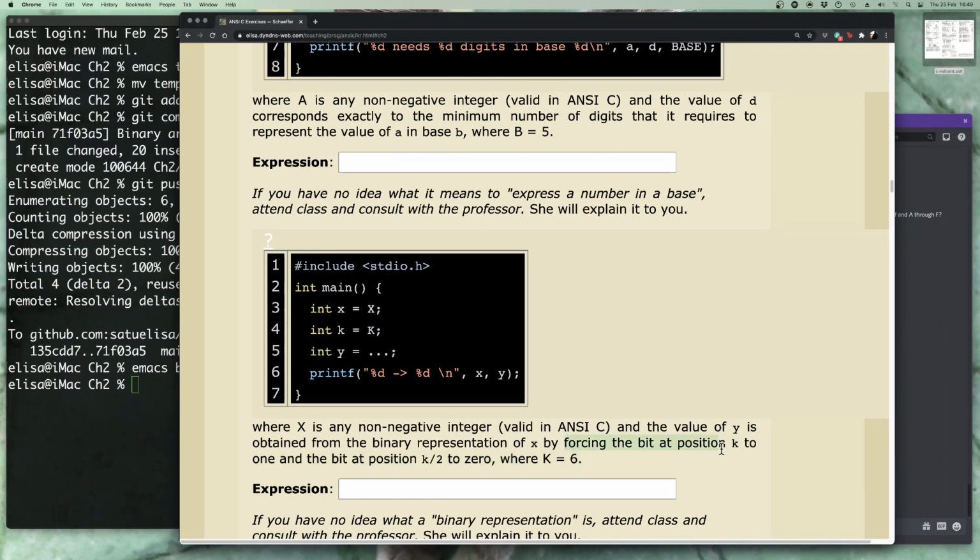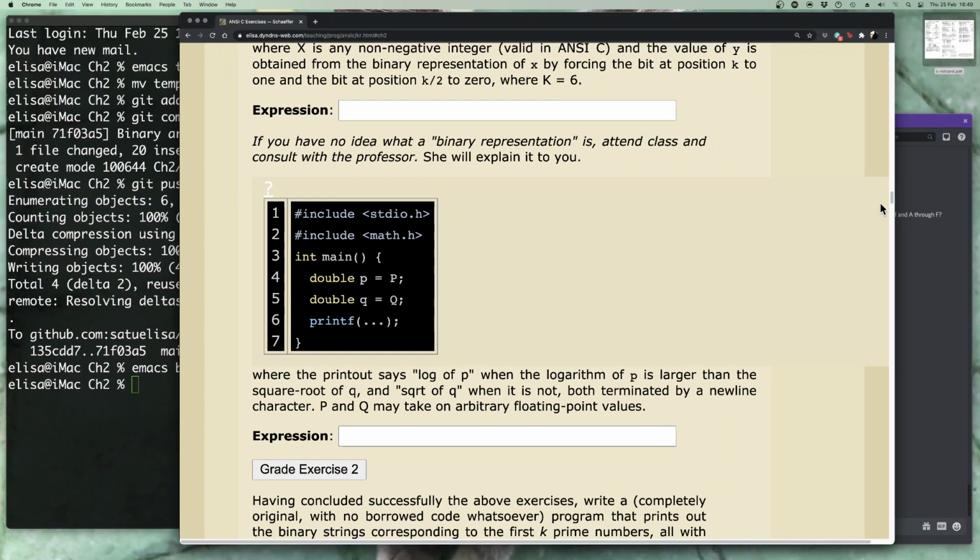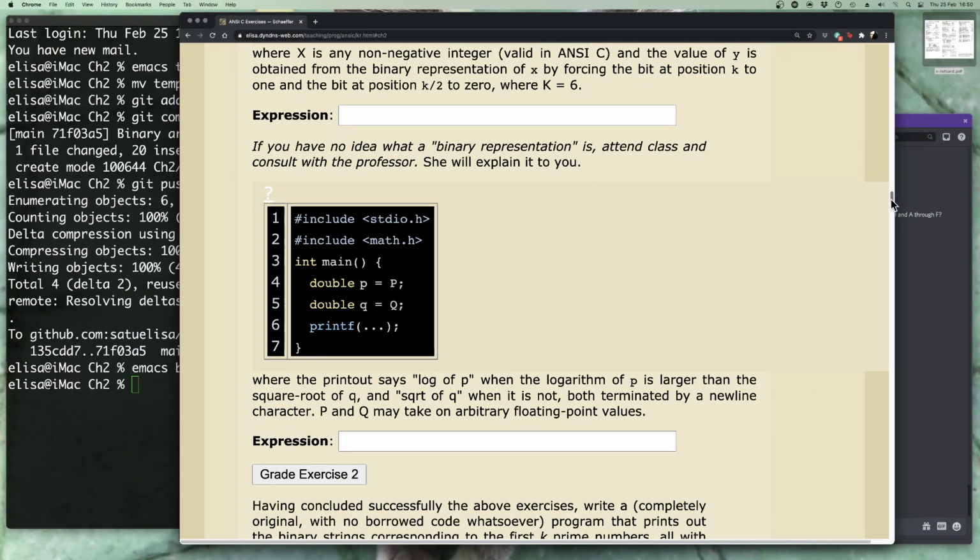So we need to force the bit at position k to 1 and the bit at position k divided by 2 to 0. So forcing bits to 1 and 0 is this thing about using the ANDs and ORs that we were just looking at in the examples. And in the third one, we're practicing the mini-if, the thing where you have the question mark, and then an option and a colon and then another option. That's what we're practicing here. It's going to go in here. We're also practicing including the math functions. So please, when you get confused, discuss on the channel.